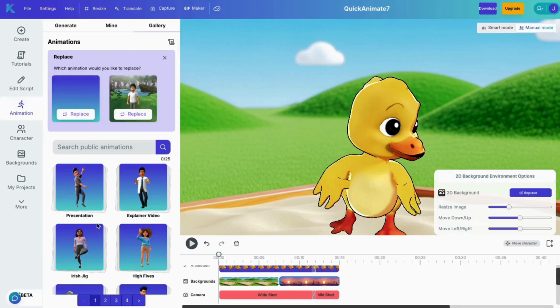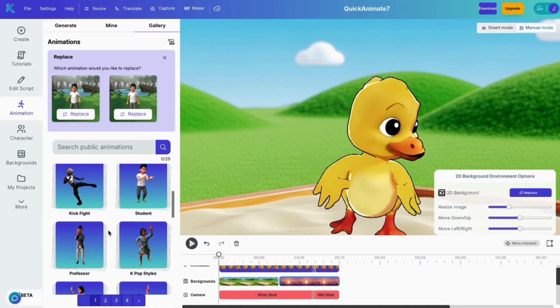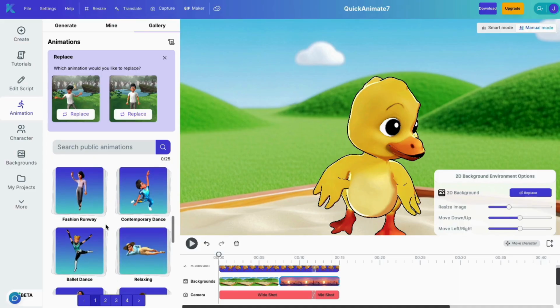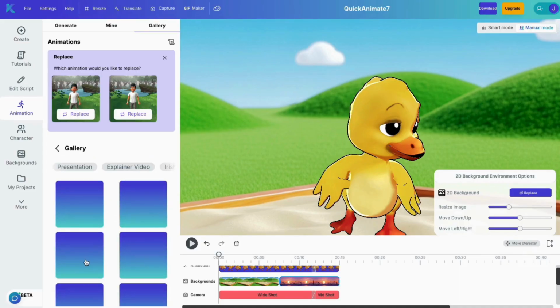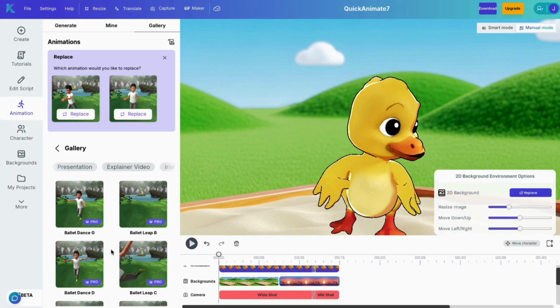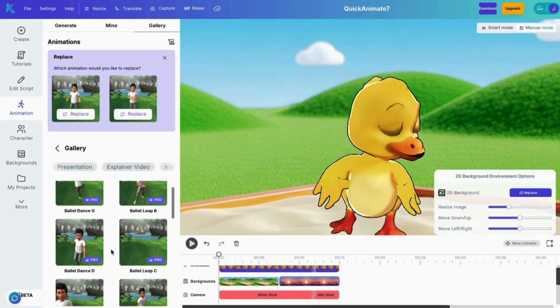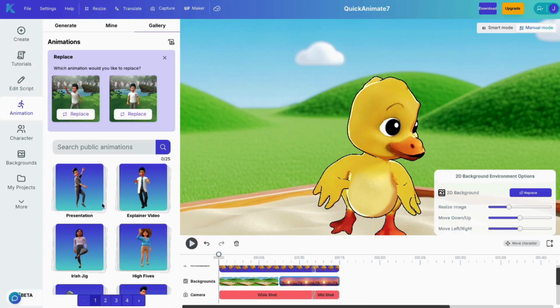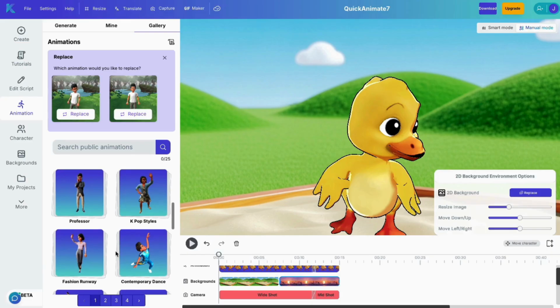If I click animations, this gives me access to the entire animation library. So I can look through and see all the different types of animations. These are categorized by group. So all of the K-pop style animations are in one category. Anything related to ballet will be in here. So if I click on that, I can actually see previews of the different ballet animations if I wanted to choose any of them. And I can always go back to the main gallery and scroll.